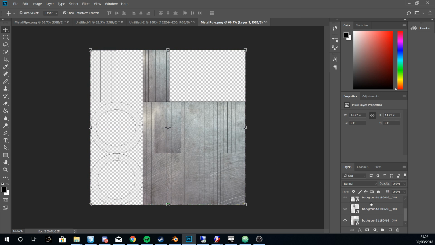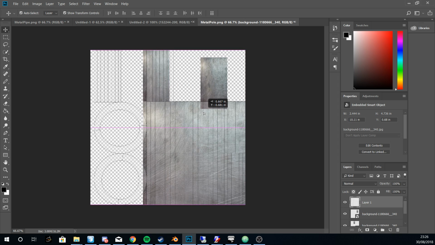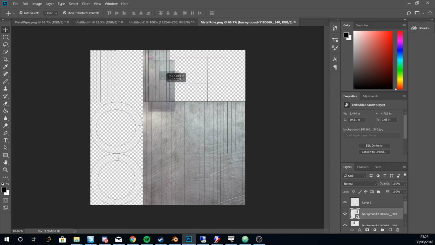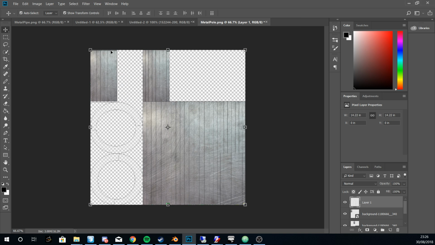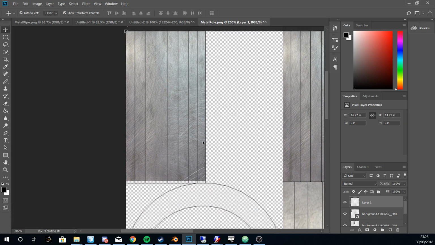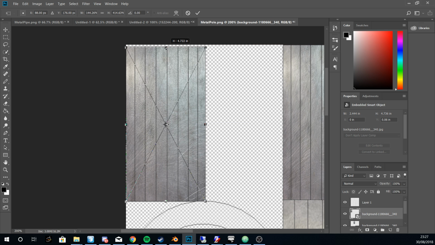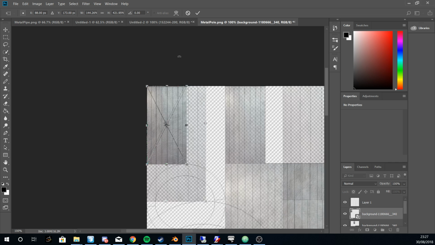I can't grab that, so we're going to need to select the layer, drag it away. Now bring it back over. I'm no Photoshop expert, as you can see. Just be rough with it.